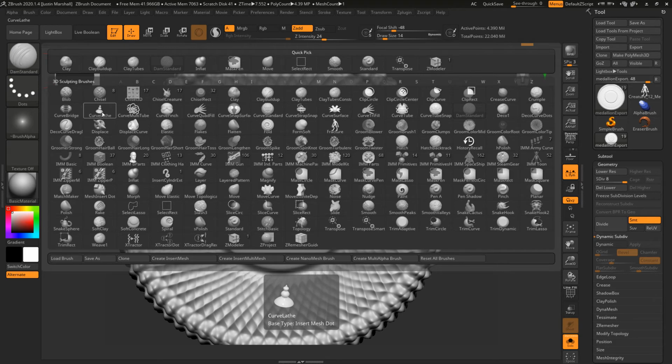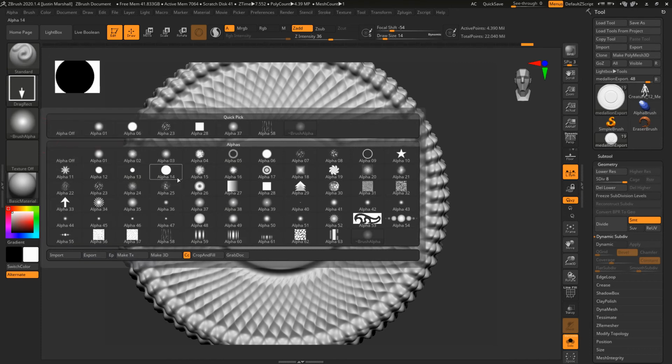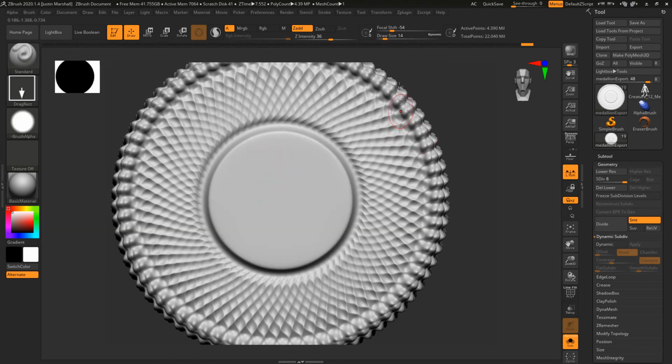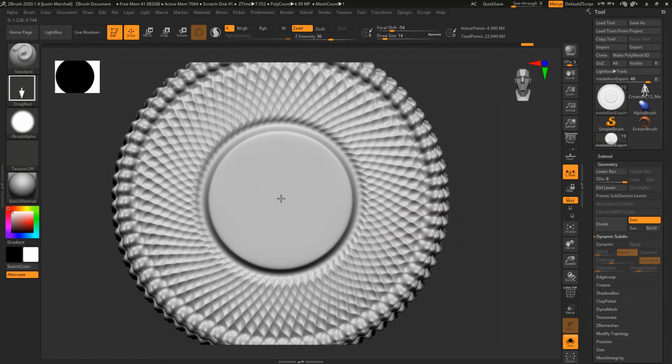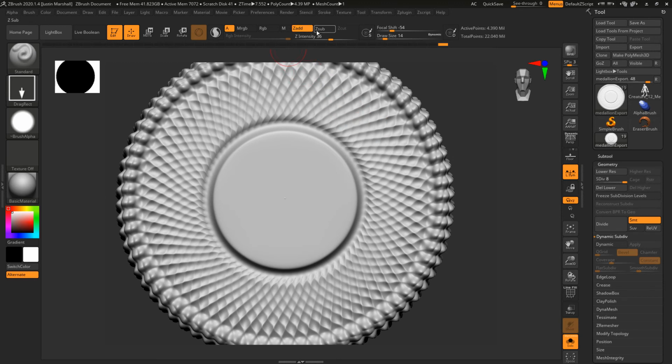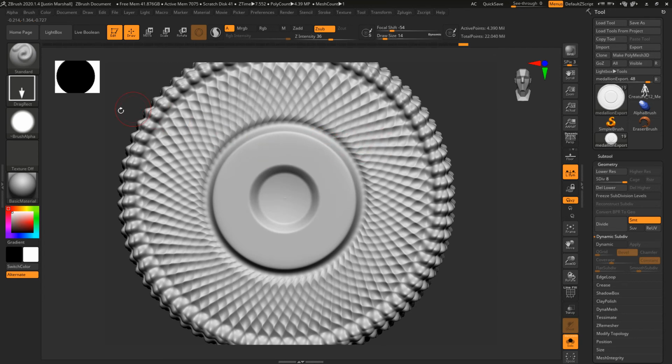Let's go ahead and get our standard brush and let's do a drag rectangle. We'll turn off our symmetry. And for the alpha, I'm going to use this alpha 6. And I'm actually going to turn on symmetry just so that I can see where the exact center is. I'll turn it back to X symmetry. And I want to push it in. So something like that. Okay, now I want to kind of chop off the edges of this.